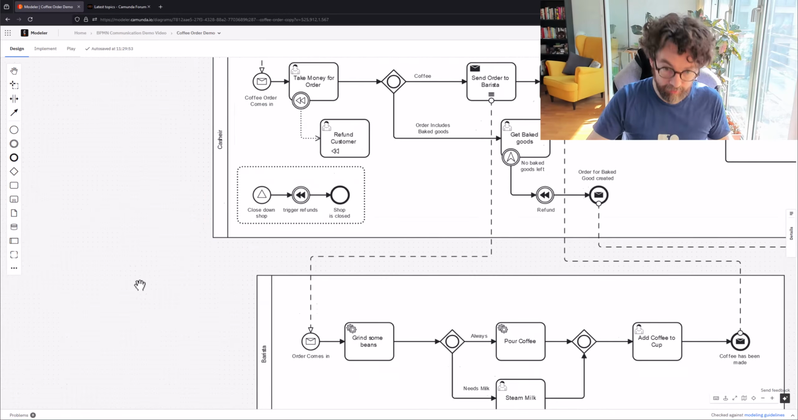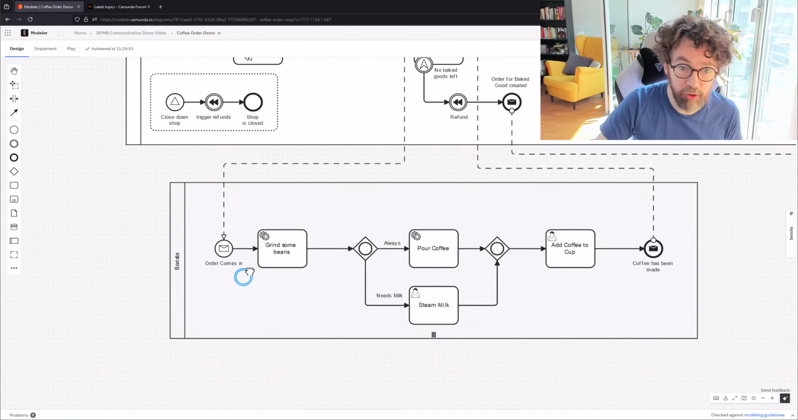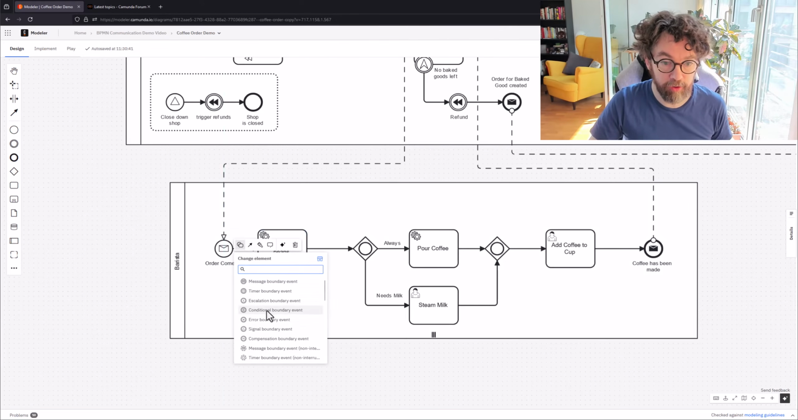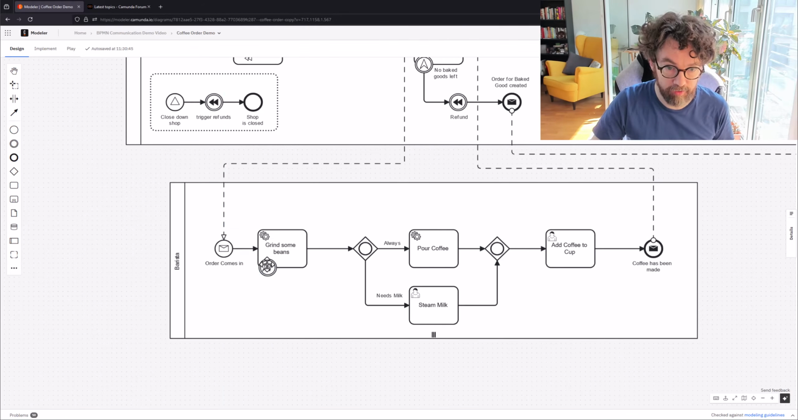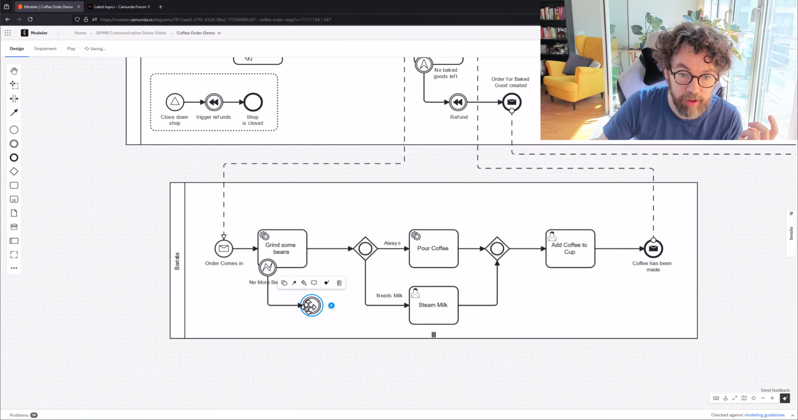Well, clearly this is a coffee shop. So if we find that we cannot grind beans because there are no more beans left, we're going to throw a BPMN error event. So no more beans. Great. And then we're going to, of course, send a message to the manager.